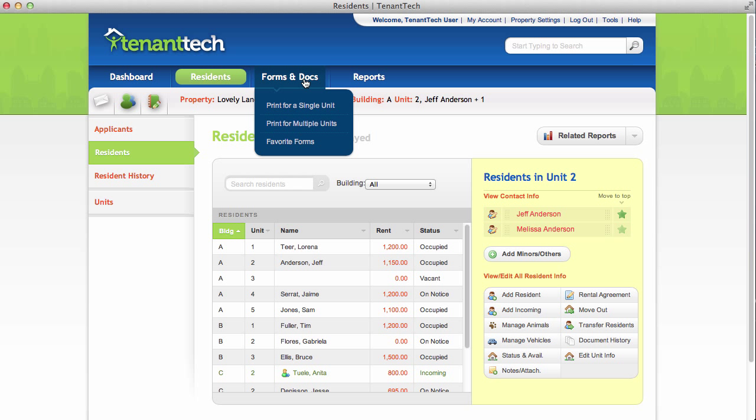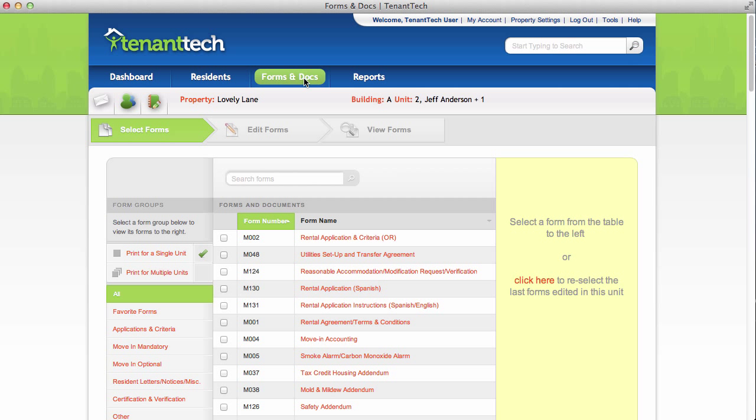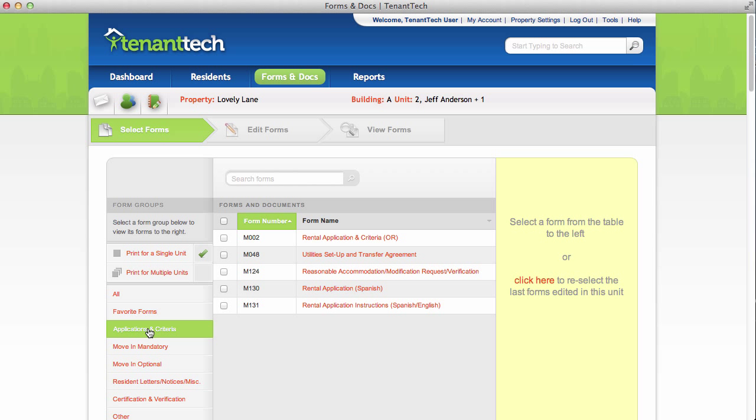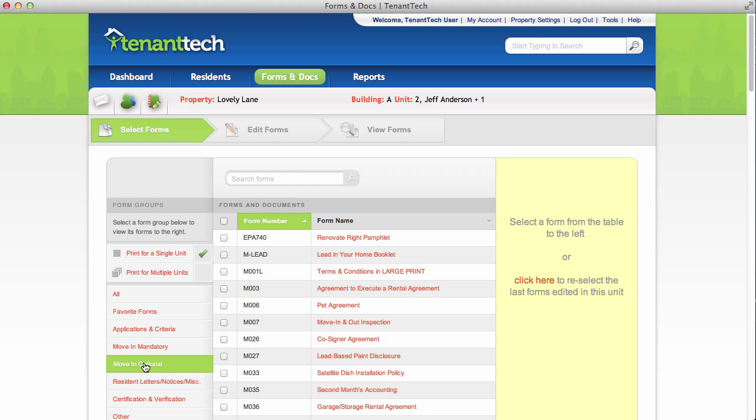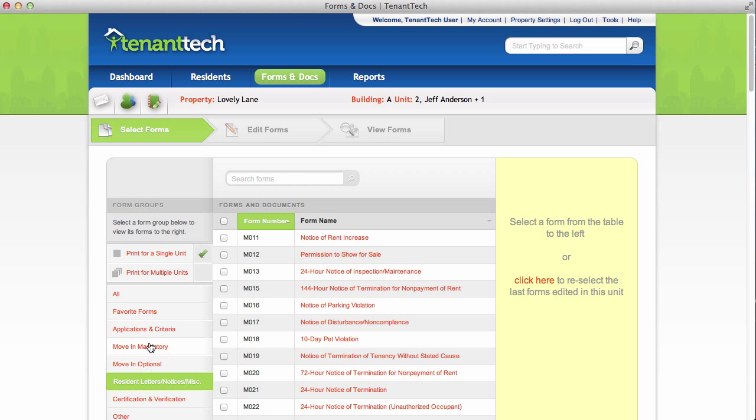Then click the Forms and Docs tab at the top of the screen. On the left side of the screen are your form groups. Your management company has chosen to arrange your forms in these groups to make them easier to find. Click on a group to narrow down the list of forms.